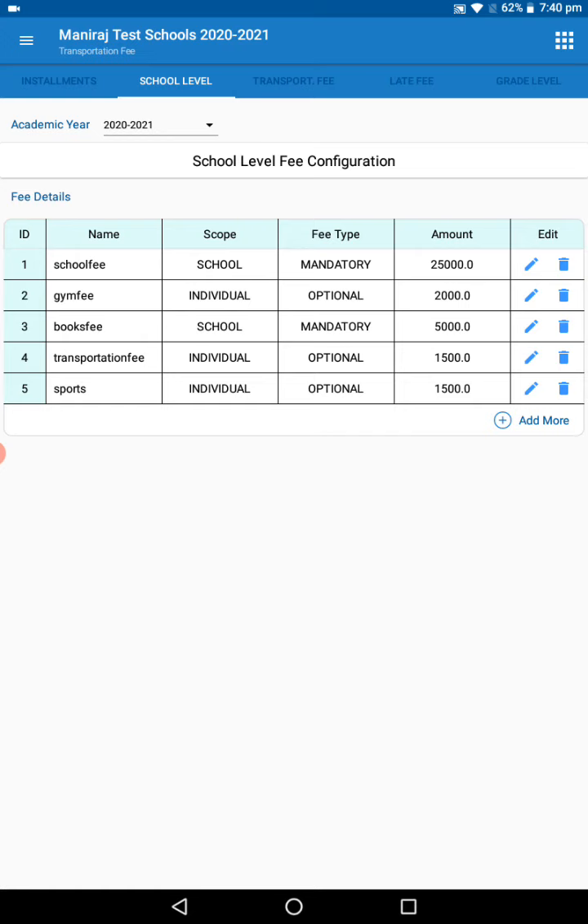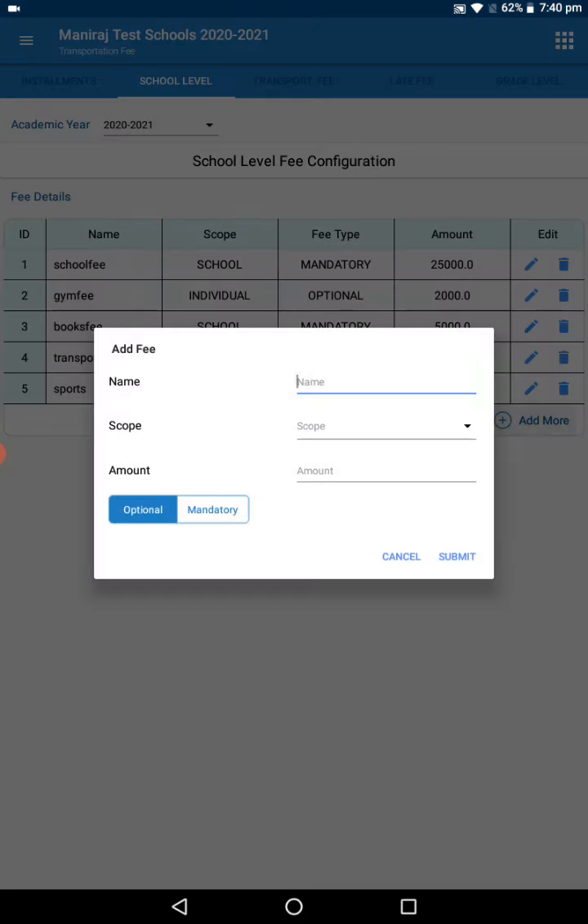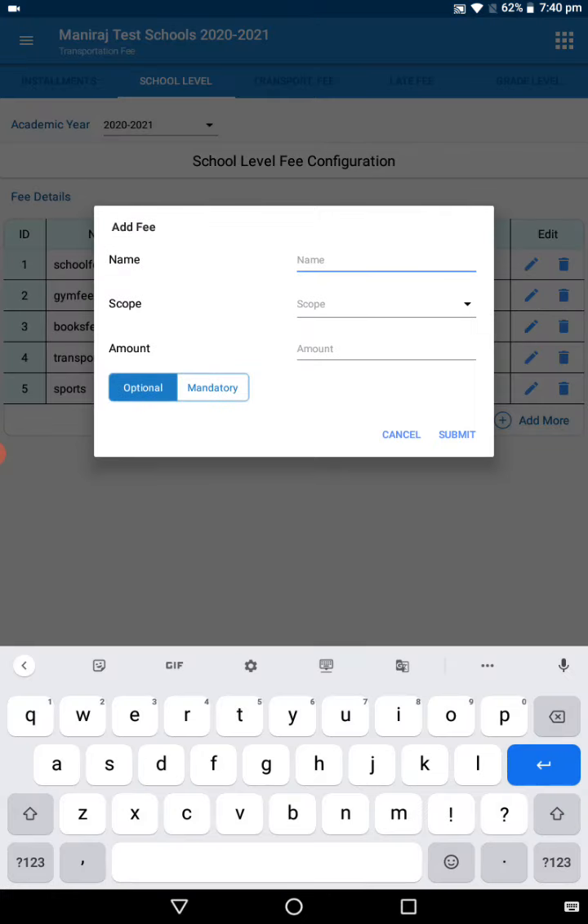And if you want to create any fee, here you can see the add more button. Click on the add more button, so that here you can see a box which has add fee and name, nothing but the name of the fee. You can write the name of the fee here.